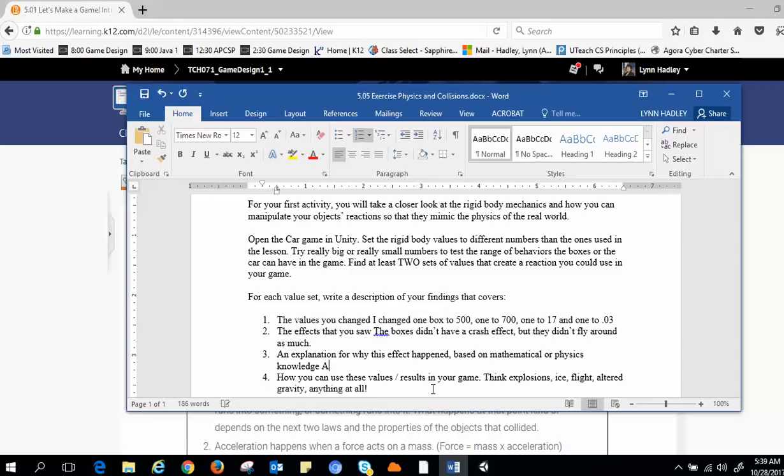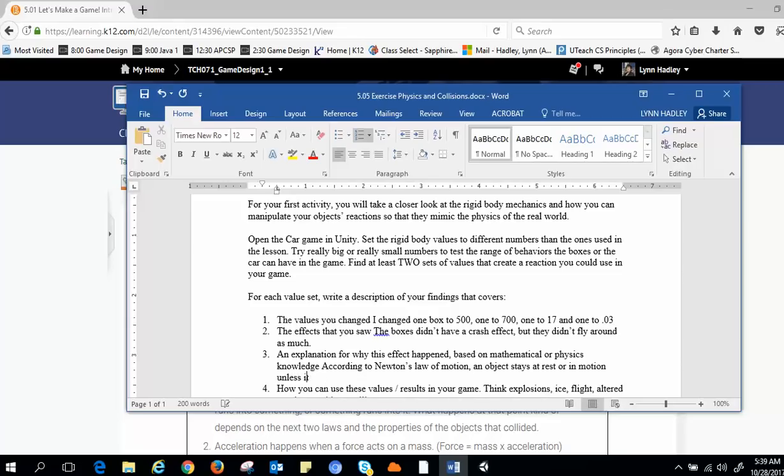According to Newton's law of motion, an object stays at rest or in motion unless it is acted on by an outside force. Or something to that effect.